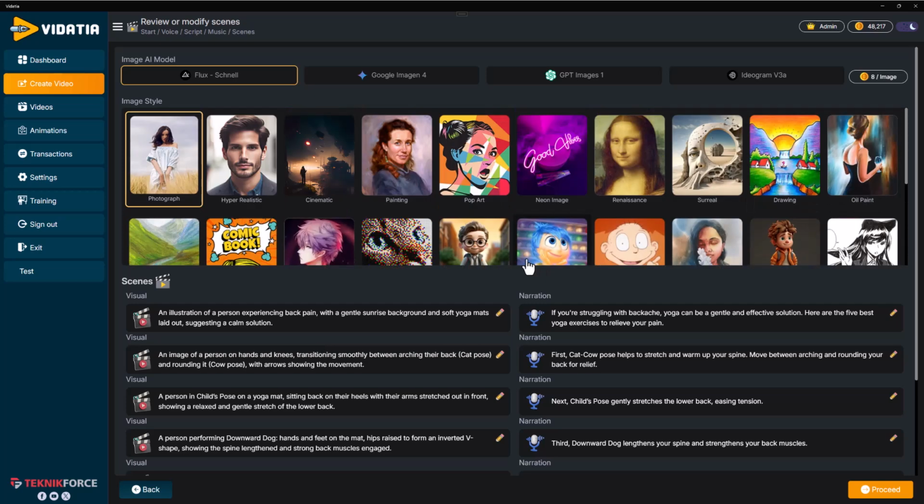So the images are gonna be generated by AI. The visuals, they're all gonna be generated by AI, and you can decide exactly how you want them to look. And we have multiple AIs for that. We got FluxNel, which is very cost effective, Google Imagen, which is one of the best AIs, we got GPT Images 1 and Ideogram V3, all great AIs that you can use to create great quality visuals.